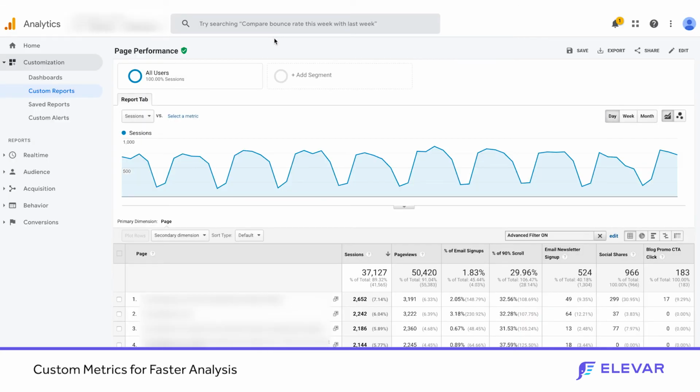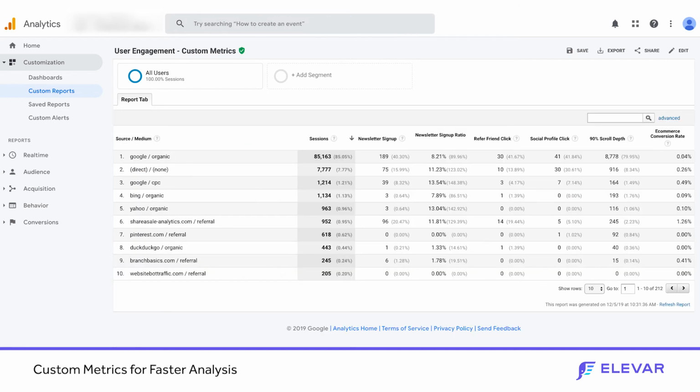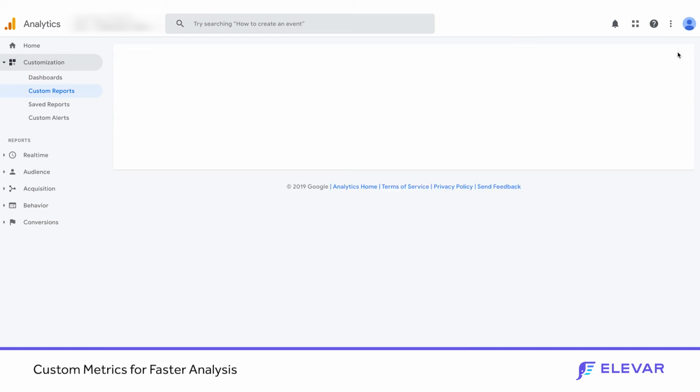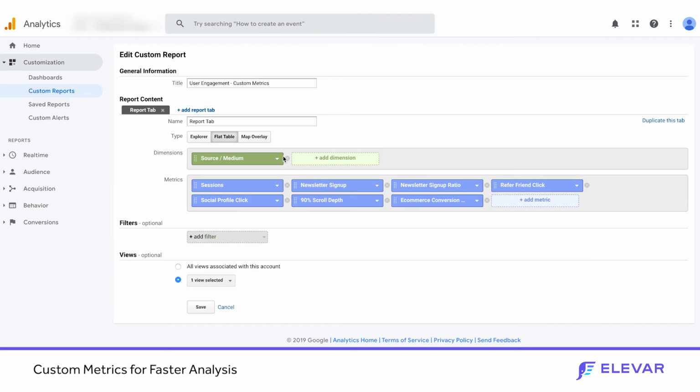Now the way that we would start to pull that back into our reporting, we'll look at 2 different examples here. So the first example is we are looking at a custom report where we have our user engagement with custom metrics assigned. So if we just look at how this custom report is created, we have our source medium, and these are the metrics that we've assigned to this report where we have sessions.